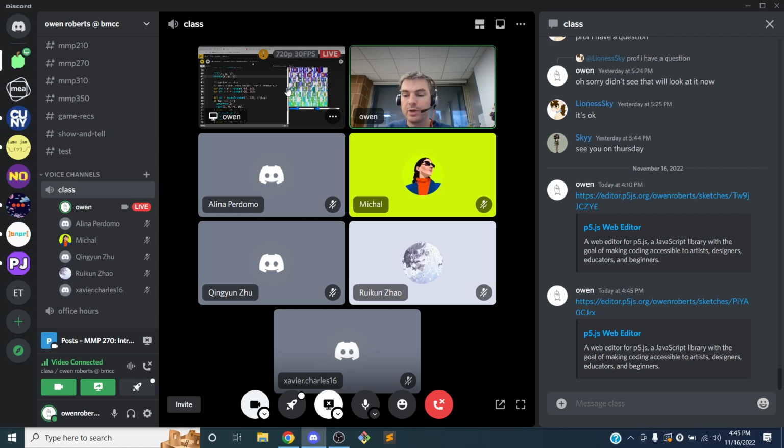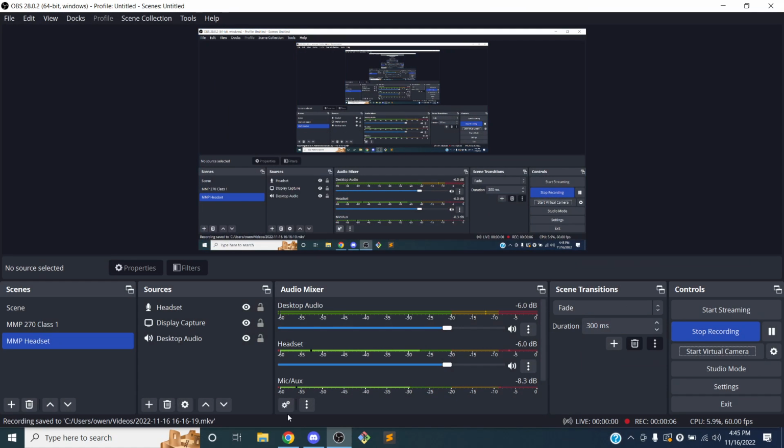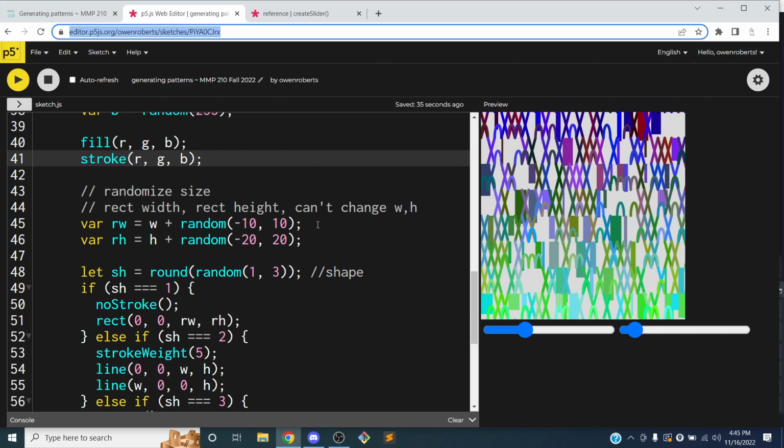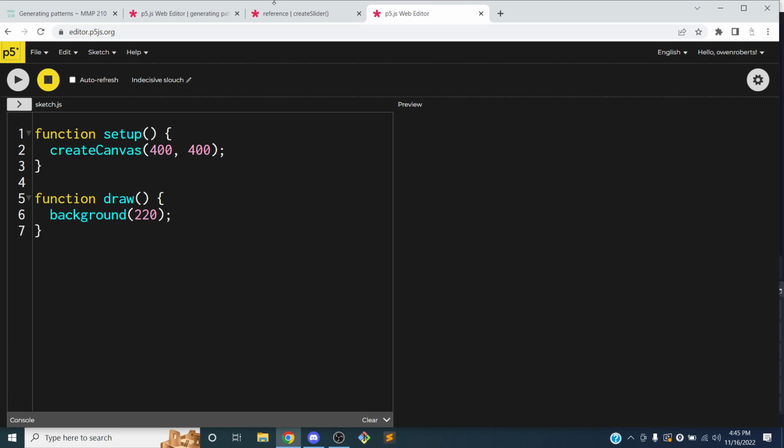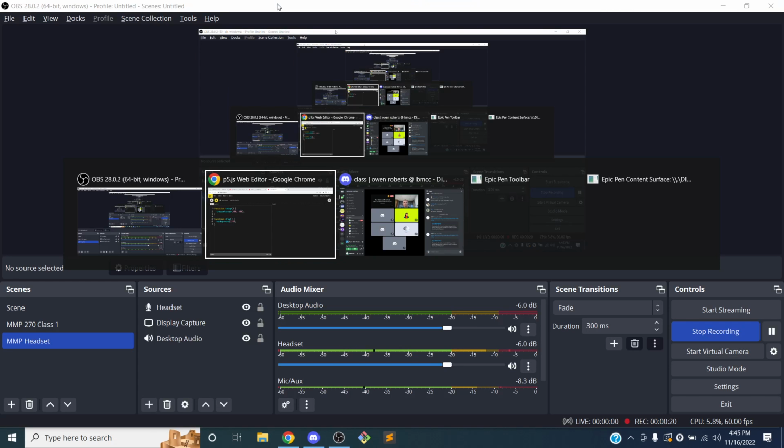So yeah, let's talk about push and pop again. This one is definitely one that takes a while to get used to, so it's not unusual that it would be hard to understand at first. But you understand the translation stuff.